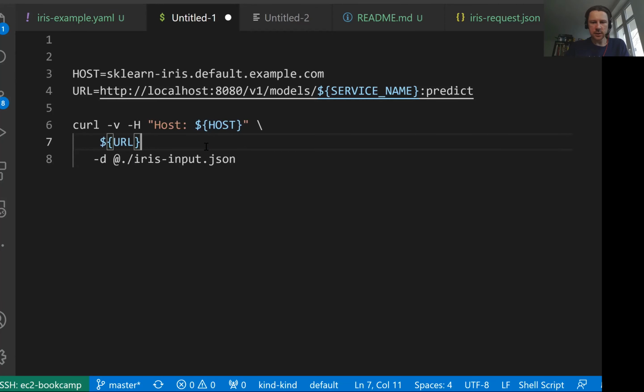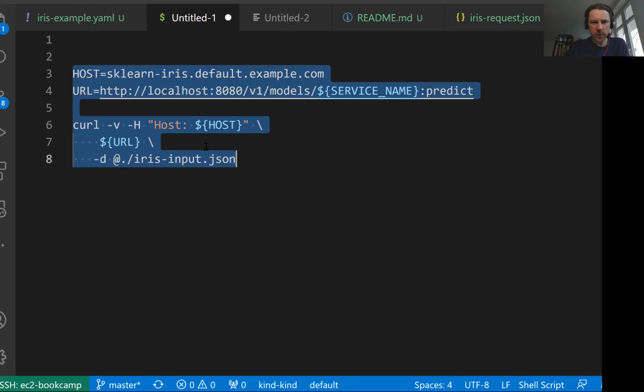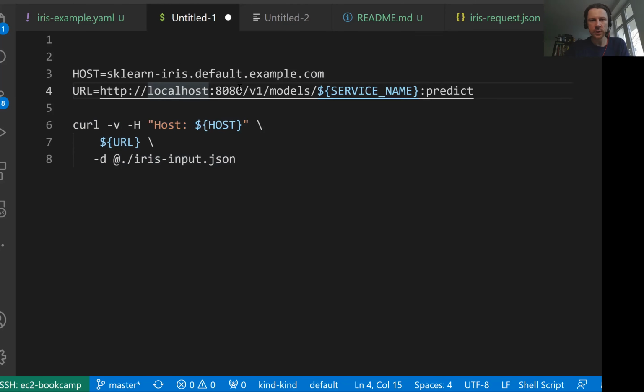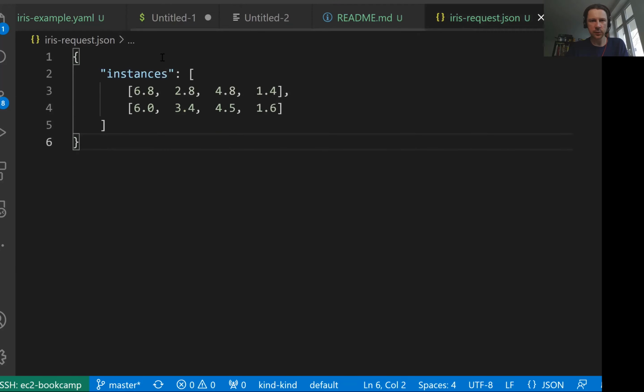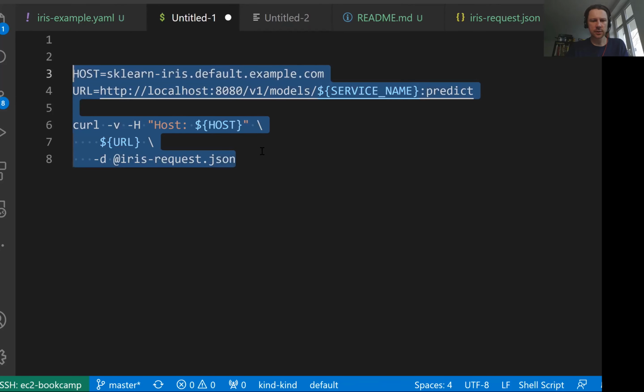Okay, I think that's the request. Let me check it. I hope I didn't forget anything. So the URL is localhost because we're doing port forwarding, and then we specify the host in the header so it knows to which inference service to forward the request. And this notation here says that data lives in this file. I think I call it iris request, this file here with the request. Let me execute this here.